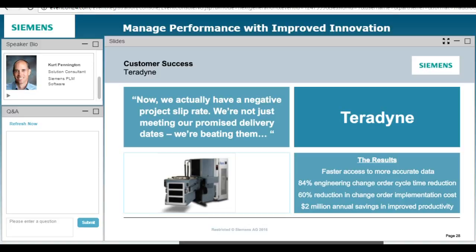So if you look at their results, for sure they have faster access to more accurate data, but they've also experienced a time reduction of 84% in their change orders. And they've saved 60% in the change order implementation cost. Now those are huge benefits, so they must have really had some big issues happening there. But as you can see, they've had a $2 million savings via just their improved productivity.